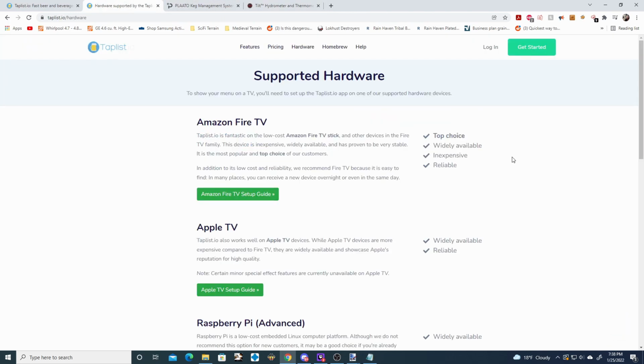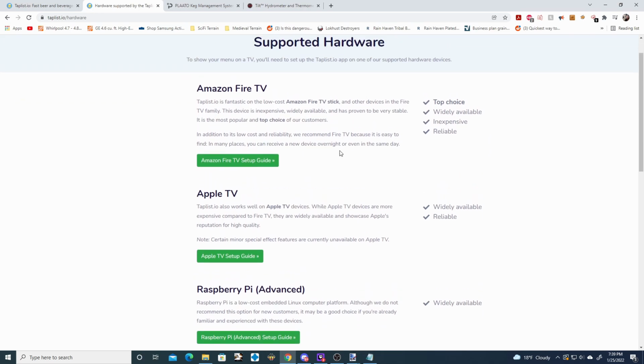We should also talk about supported hardware for taplist.io. They have three options on their site: an Amazon Fire TV, an Apple TV, and a Raspberry Pi. The easiest option, and the option I'm using personally, is the Amazon way. You can buy an Amazon Fire Stick for like $20 on Amazon, so they're pretty affordable. If you have any TV at home that you're not using, or if you want a dedicated TV for your tap list, you can get an Amazon Fire Stick and use it for taplist.io.